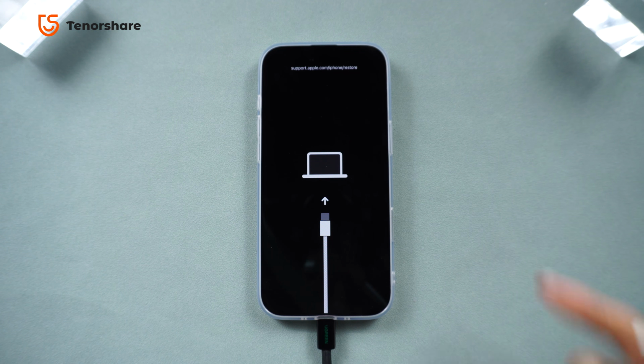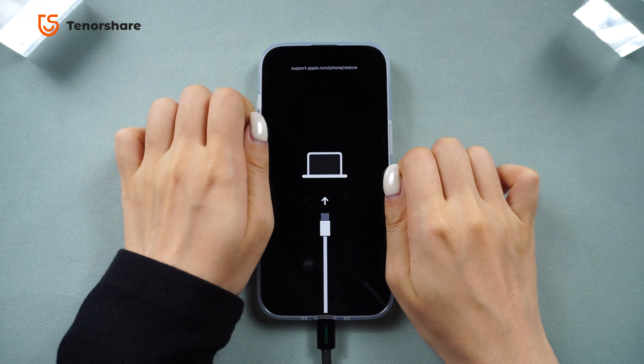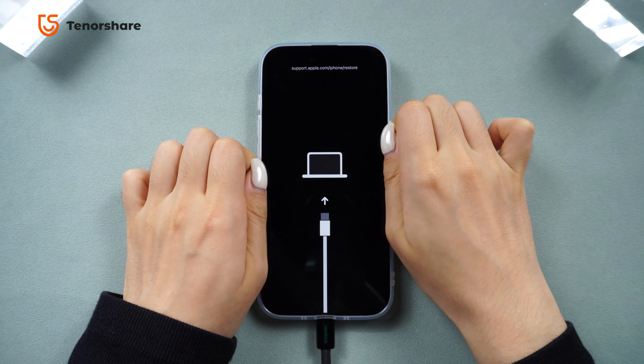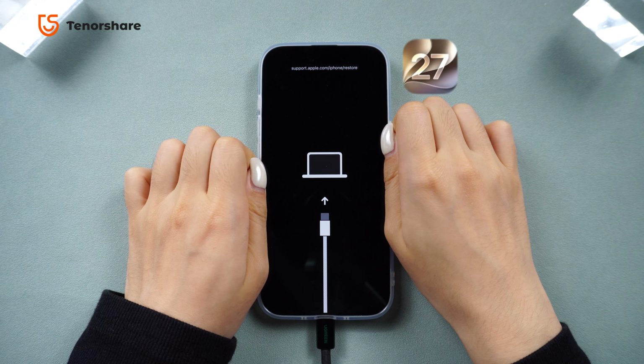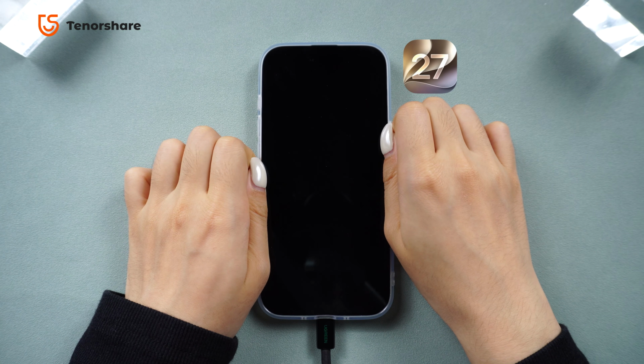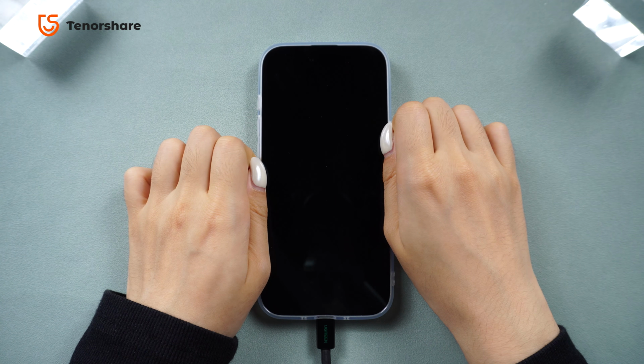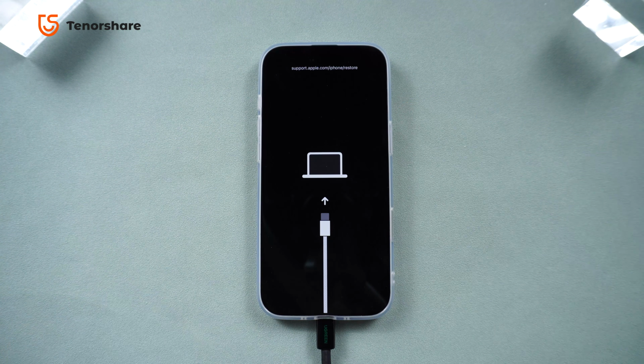If your iOS 27 phone is stuck in recovery mode, don't worry. This often happens especially after updates, beta installs, or failed restores. And in iOS 27, Apple changed how exiting recovery mode works, so the old force restart method doesn't always work anymore like it used to. Let's go through the different ways to fix it.